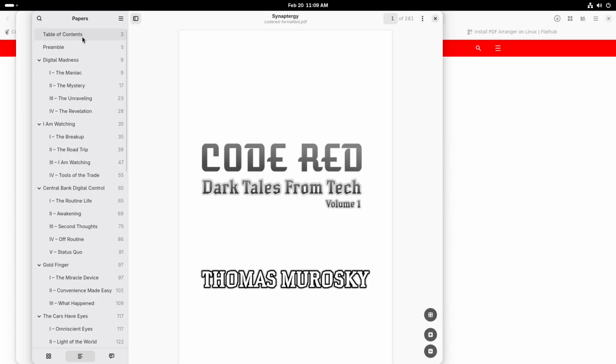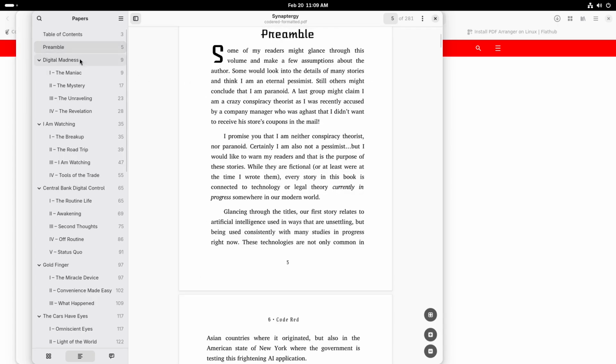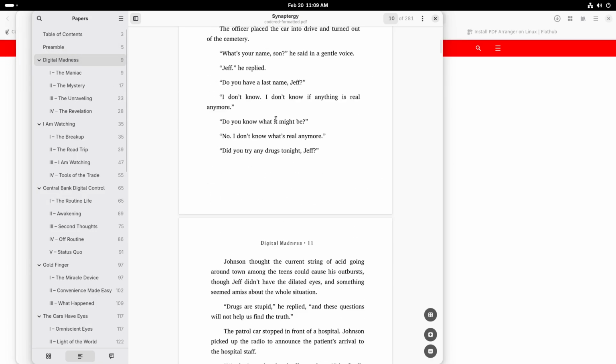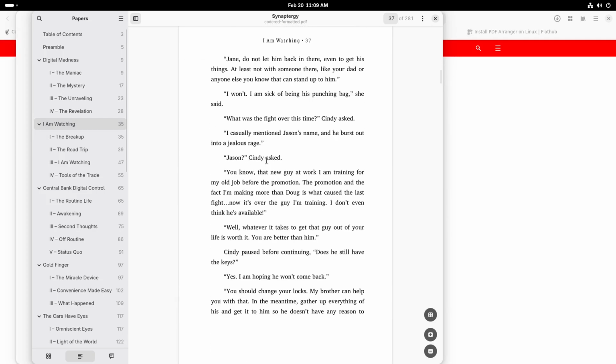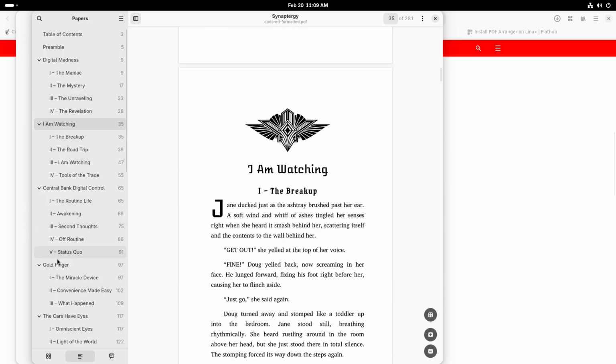And so you can see over here, here's the table of contents, here's your preamble, and then each of the short stories. This is, of course, the Code Red book. So you can go ahead and see that works out just well on there.